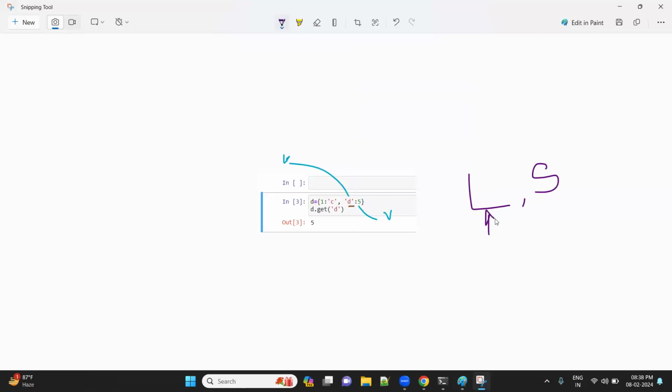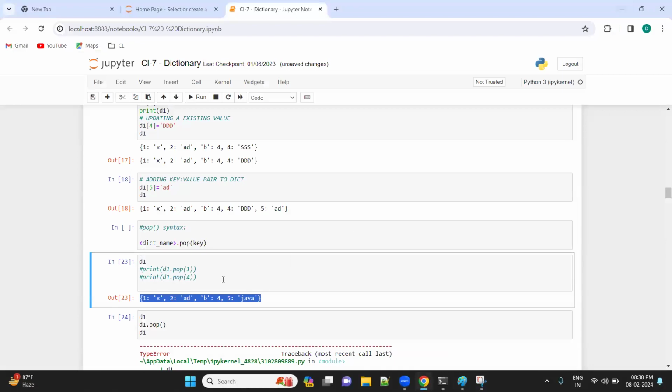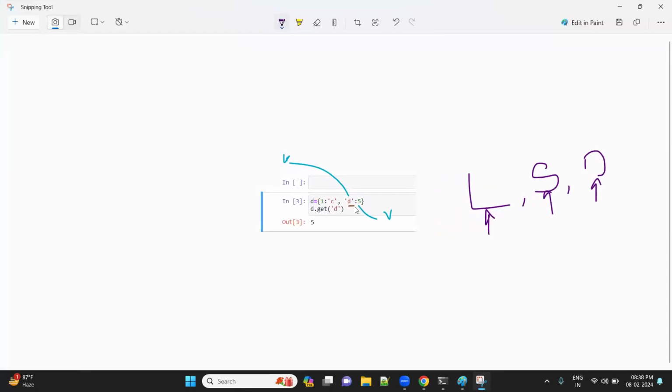So what will it do in list? It will remove the element. In set also it will remove the element. In dictionary also the same pop is there. So what will pop do? Pop will also remove the element. If you remember, in list there is indexing, so it will remove the last element, correct?